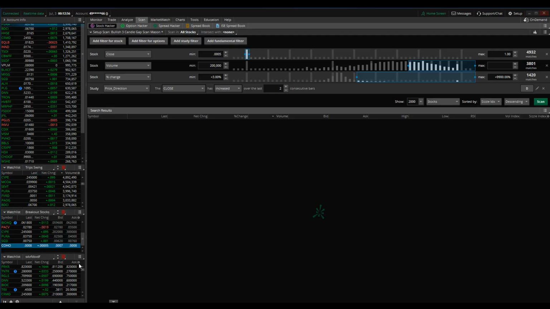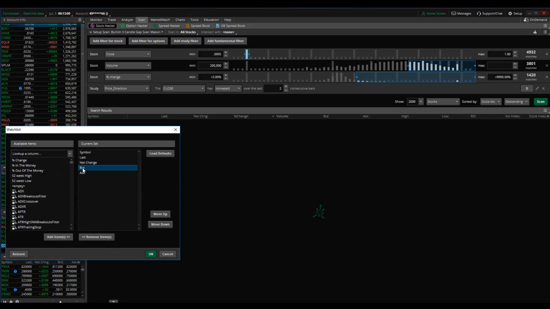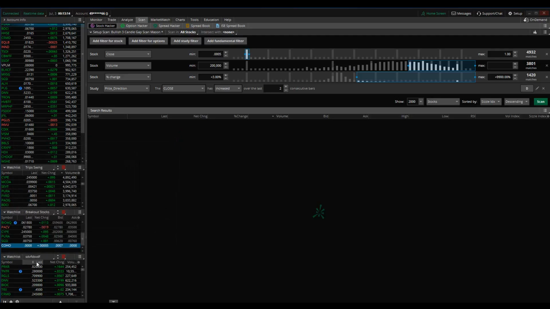Next, you'll click on this little gear, customize, get rid of the bid and ask, and you will add volume. So click down here, add it over, okay. You'll slide this over, and let's get it in descending order.